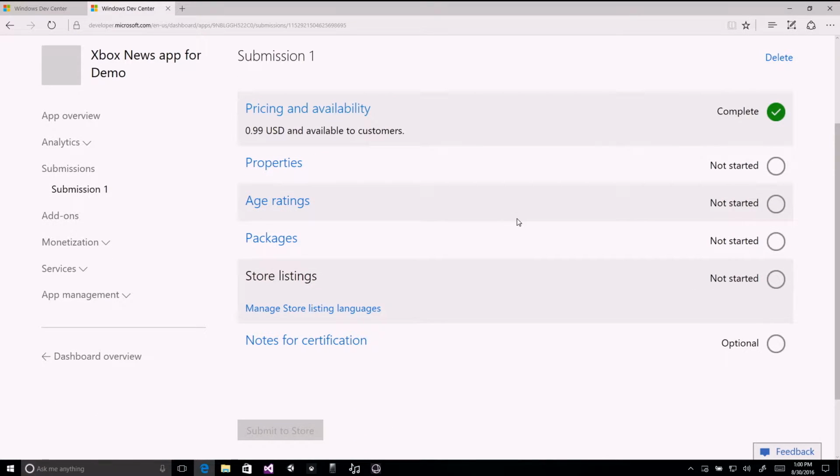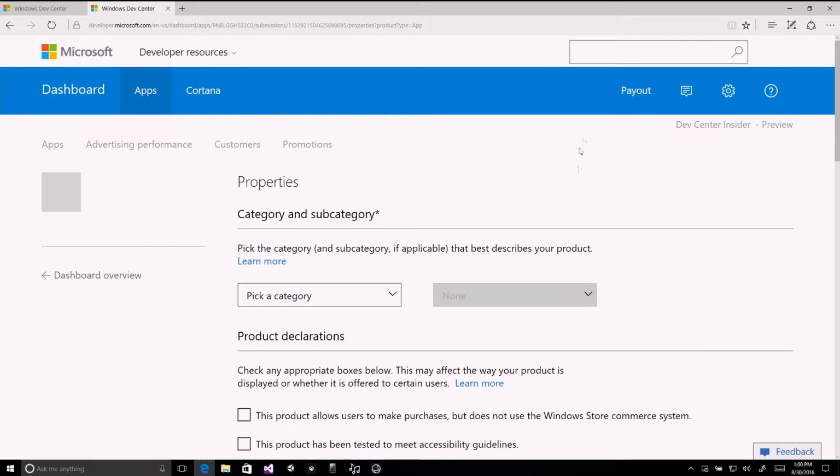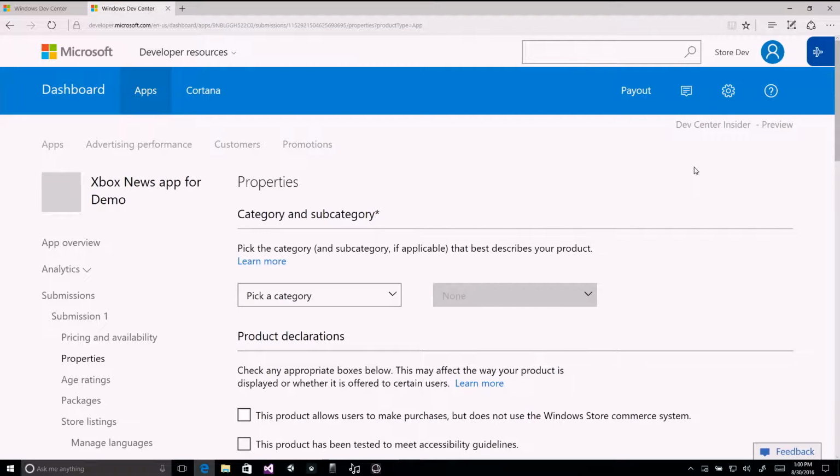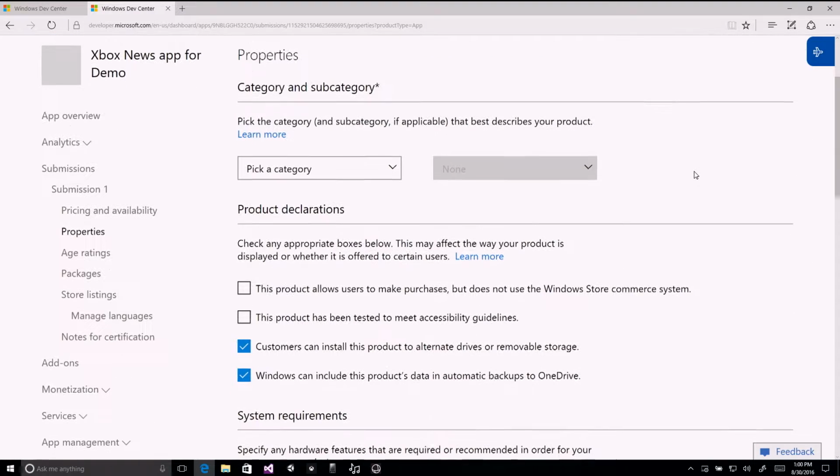And then it takes you back to the submission process and shows that you've completed your pricing and availability and gives you a nice little summary for you to know exactly what it registered for your app. So then the next step, of course, is the properties. After each step, you do want to check to make sure that that green checkbox is there so that you know everything was okay. The first thing you do is you choose your category and your subcategory.